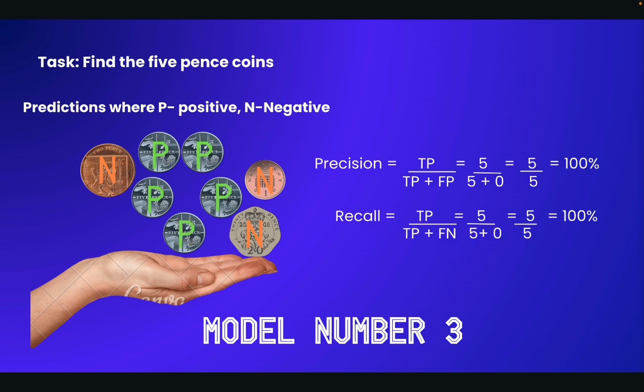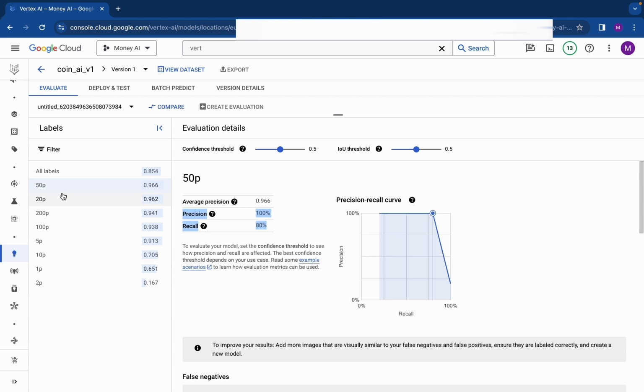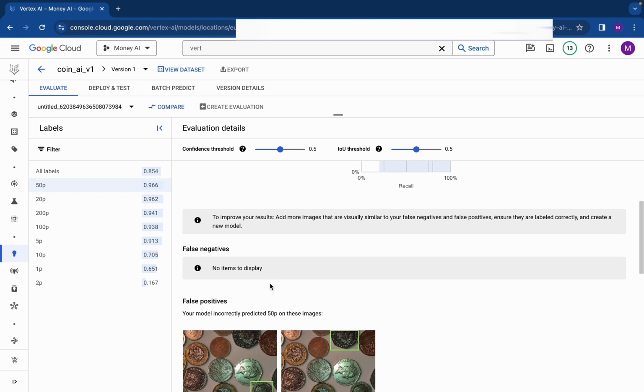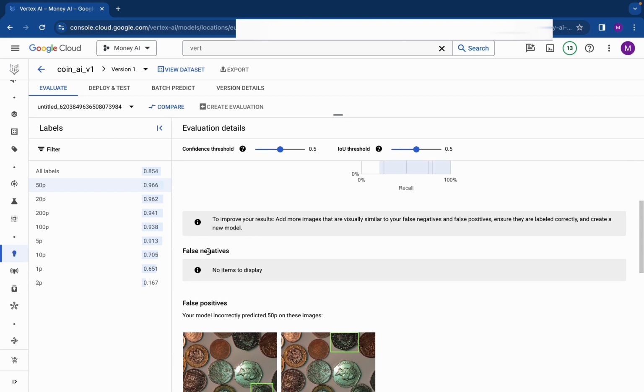For model number 3, it correctly gets all our 5 pence coins, and it did not miss anyone, it did not wrongly predict anyone. Now let's take this evaluation for each label. For the 50p label, which has the highest precision, when we scroll down, the first thing you see is false negative. So it says there's no item to display. False negative means that the model is supposed to identify this item as 50p, but it failed to identify it as 50p.